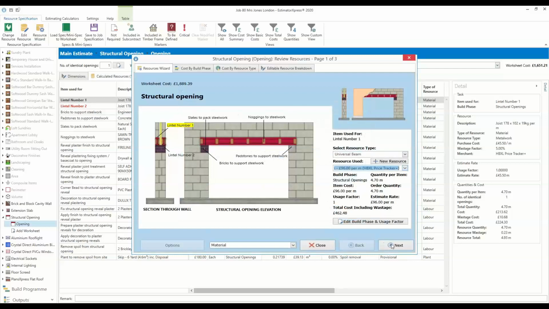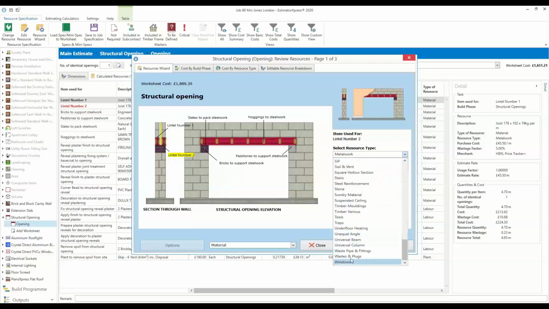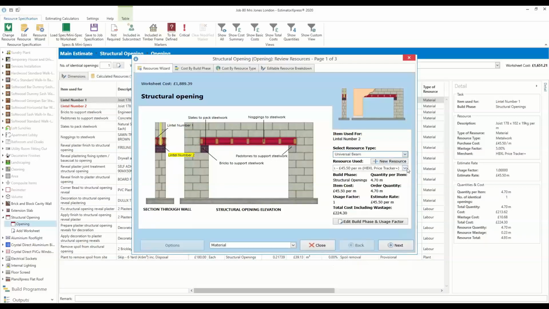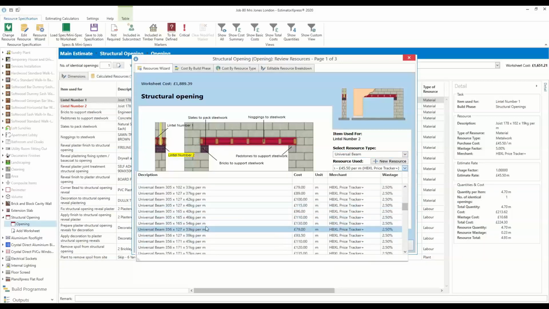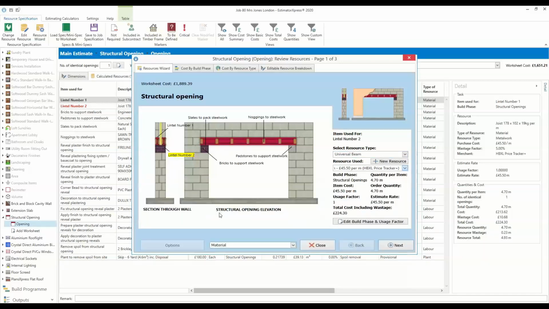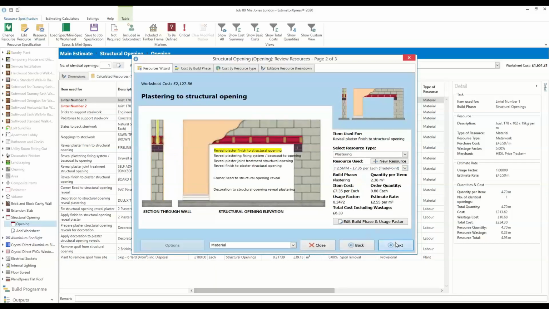That will obviously change the price. And then we can also do the same to the second one. That was £96. So again, I'm going to go to the universal beams. I'm going to change that again. Try and find it again now. I think it was that one. So again, I'm now going to put 2 lintels on there.